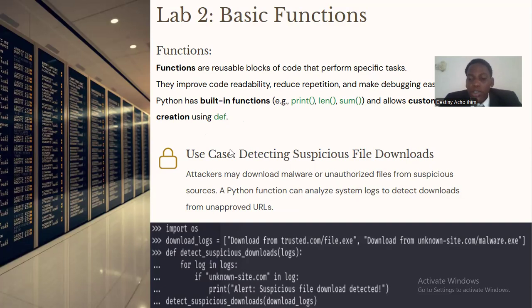Now, the use case that we're going to refer to in this scenario is detecting suspicious file downloads. Attackers often disguise malware as legitimate files. A Python function can scan system logs for file downloads from unapproved sources and alert security teams before any damage occurs. So by using functions, we can make our scripts modular, easier to maintain, and more efficient.